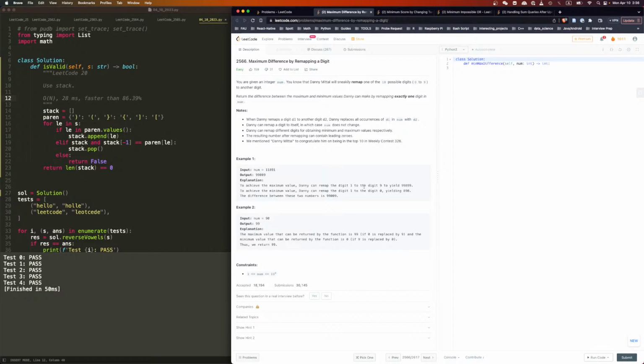Yeah, you map the first digit 1 to make it 9, so you get, oh, hold on. You remap everything. I'm wrong. Everything. But it still doesn't matter. You still want to remap the first one. So yeah, 99891. Otherwise, you remap 1 to 0 and become 890.